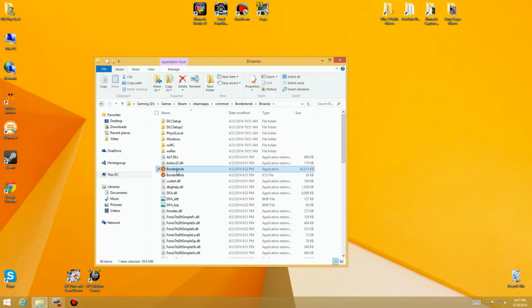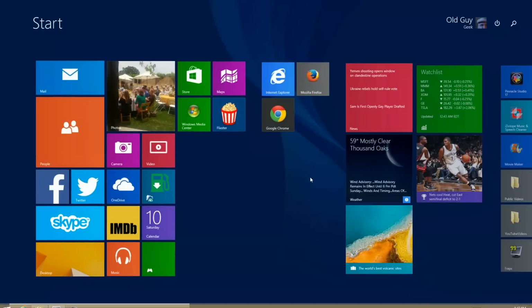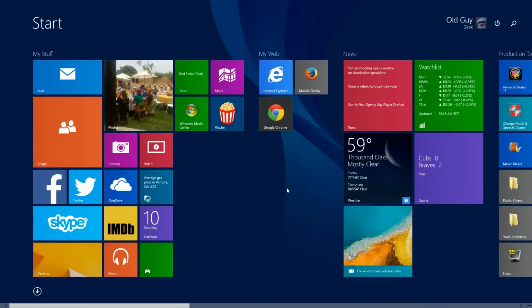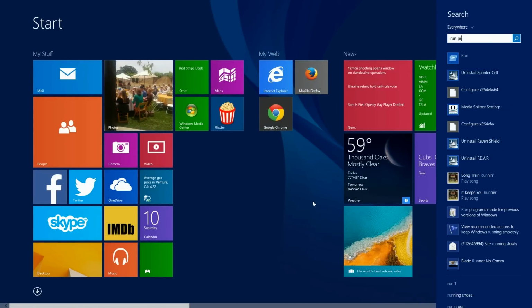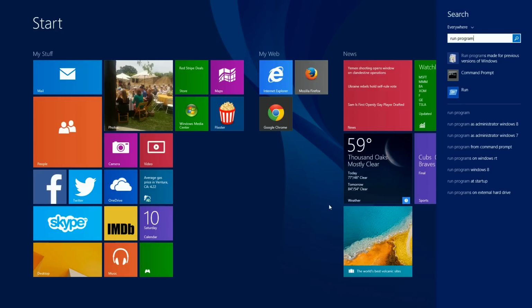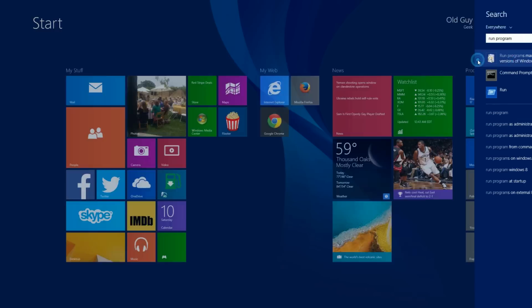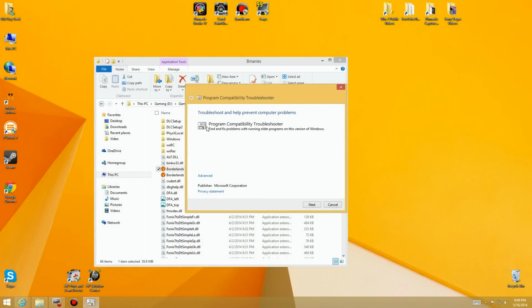But what I'm really going to do now is figure out how to run this. So to do that, I'm going to go to the Windows Start Screen. I'm just going to start my search by typing Run Programs Made for Earlier Versions of Windows, and I click on that. What comes up is this Program Compatibility Troubleshooter. It says find and fix problems with older programs on this version of Windows. You say Next.